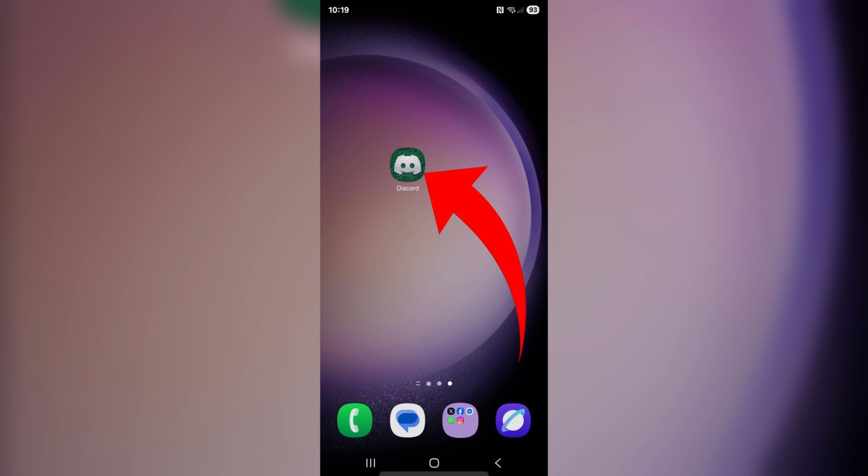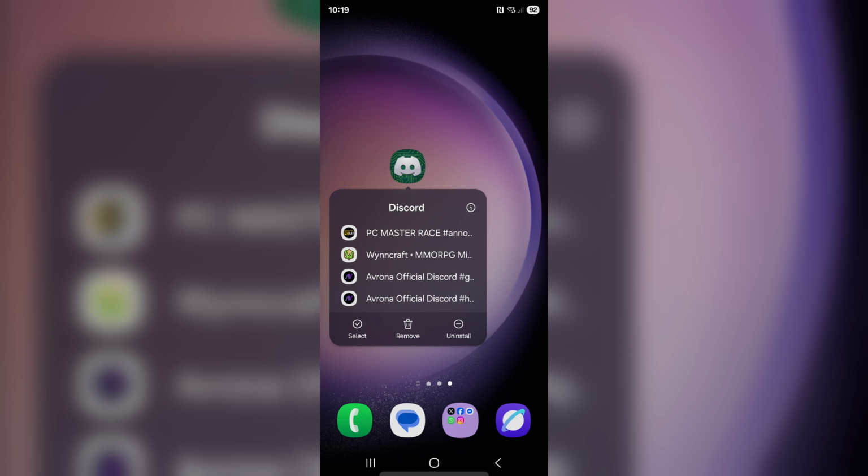Now let's go over how you do it on mobile. By far the easiest way is just to find Discord either on your main home screen or also in the app list, and hold down on the app's icon until you get a little menu that pops up. Then tap on uninstall, then confirm your choice, and the app is going to get uninstalled.